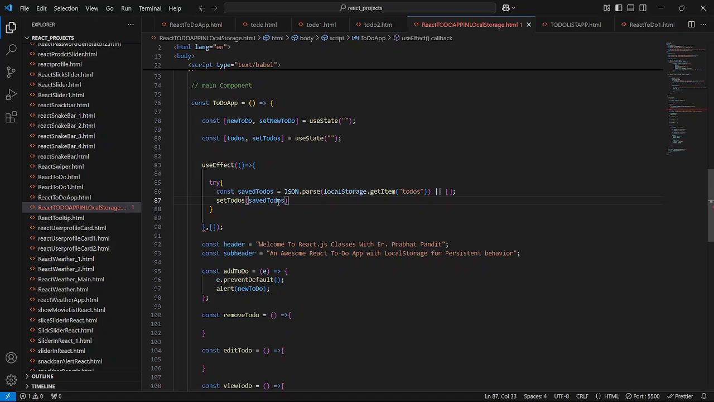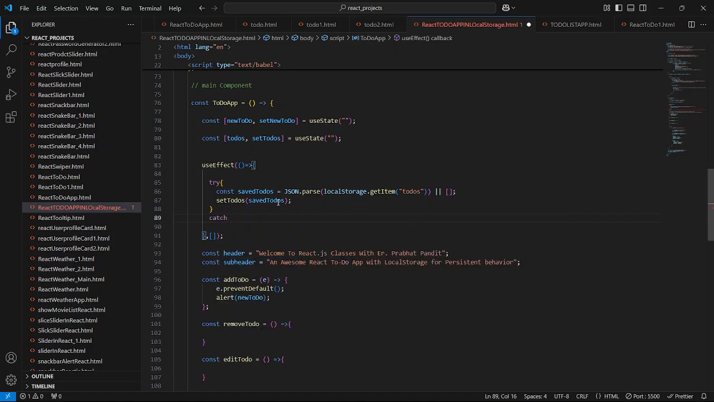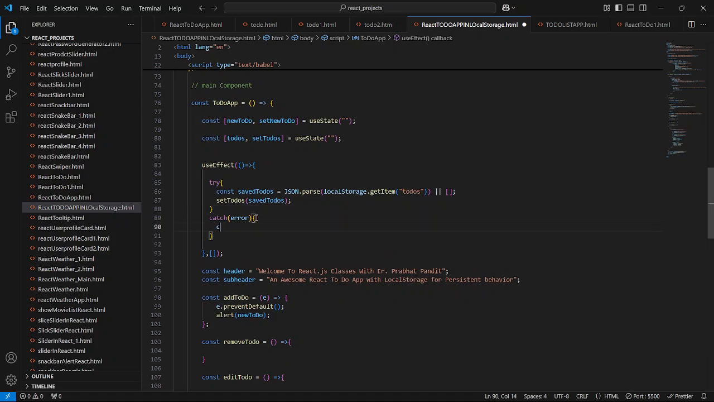Close it. Now we will use the catch method also, to catch the error. So we'll say error, and then console dot log. We will say error loading todos from local storage. So we will show the error message also, so paste it here.